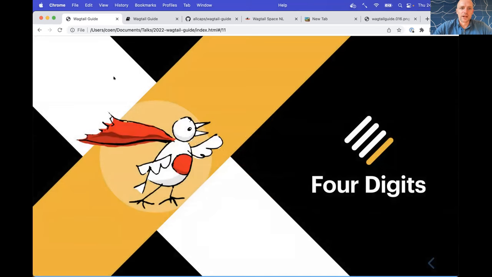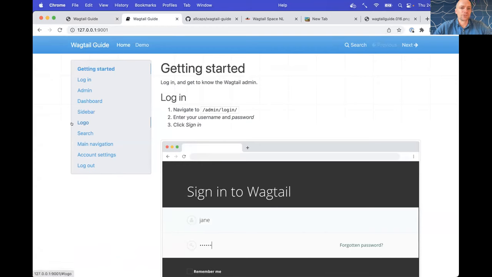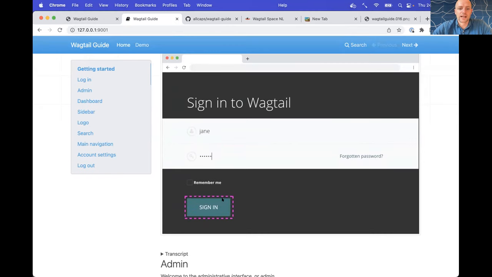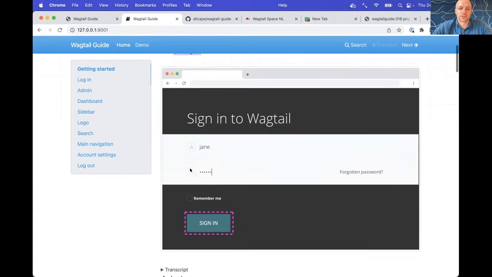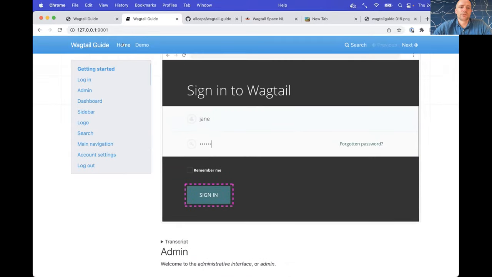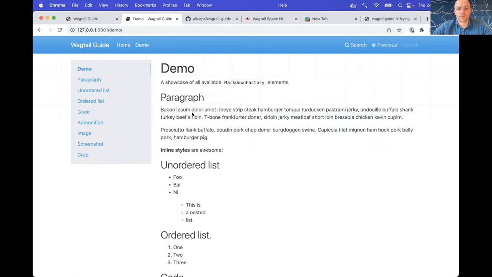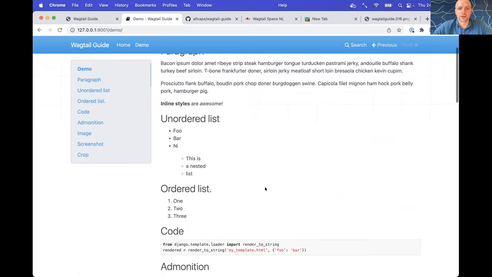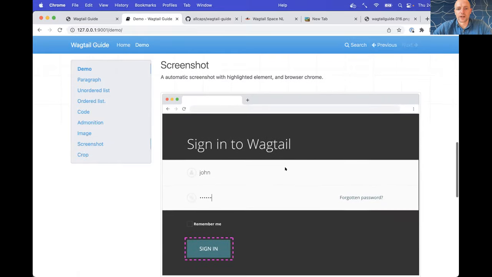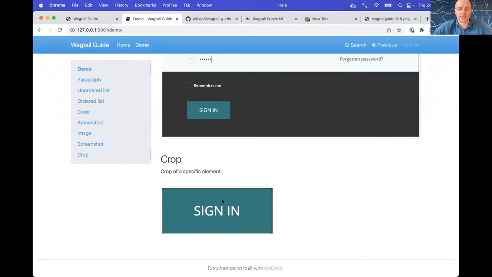So wagtail guide, let's look at the output. This is markdown MkDocs, markdown docs. And it has here the instructions how to log in, and it made a screenshot of a wagtail site and filled in the fields, also highlighted the element that you have to click. So all this stuff you can define, and then it makes screenshots and shows it. This is the default, it will give you this getting started guide and also a demo page with all the elements you can create, like paragraphs, ordered and unordered lists, code, images of cats, screenshots with the browser or screenshot without a browser, and also highlight an element.